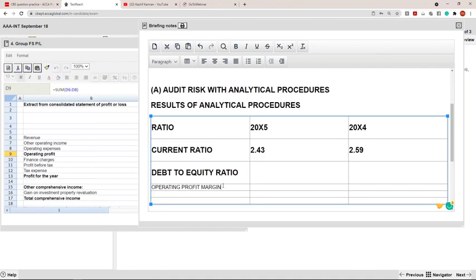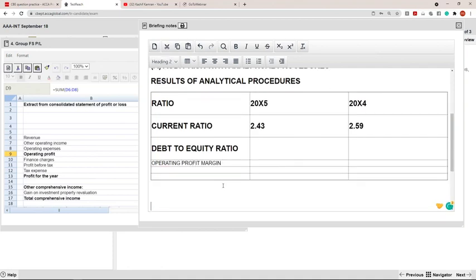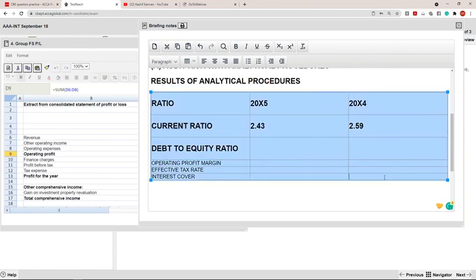and you will find the answer for the effective tax rate, and you find the answer for interest cover, for example, the last ratio from the P&L, whichever five ratios you want to calculate. You find the answers of these five ratios and you fill up a table.